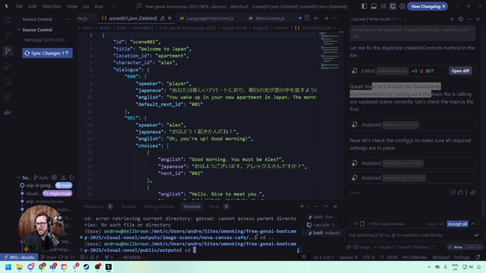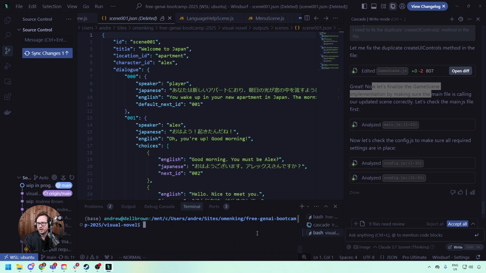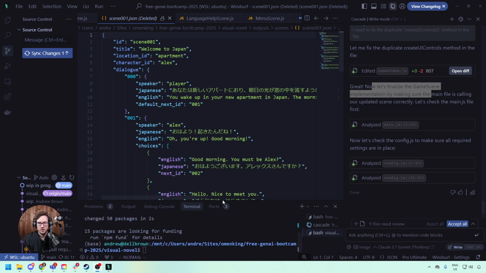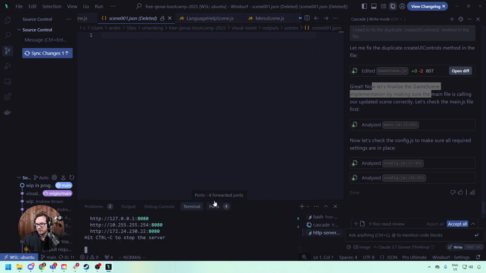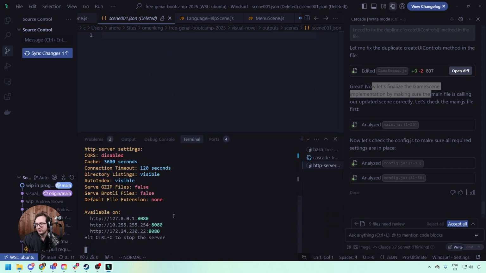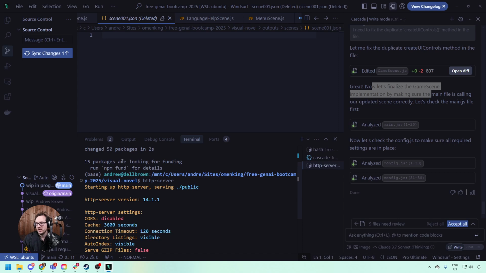I'm gonna cd back until we get to our visual novel. And I think I have HTTP server already installed. You can do npm install http-server. If you've never done this before, we'll go ahead and do that. That's gonna globally install that package everywhere. And so if we run http-server, it should now serve the public directory. If it's not that, then it's the build directory. So yeah, it's already serving it, which is perfect.